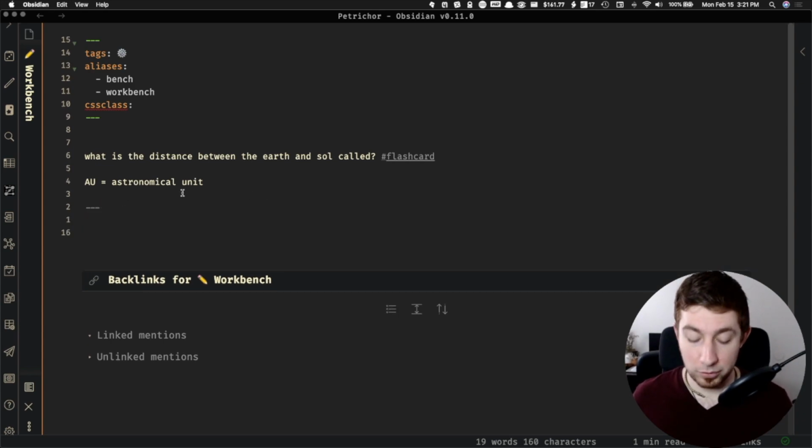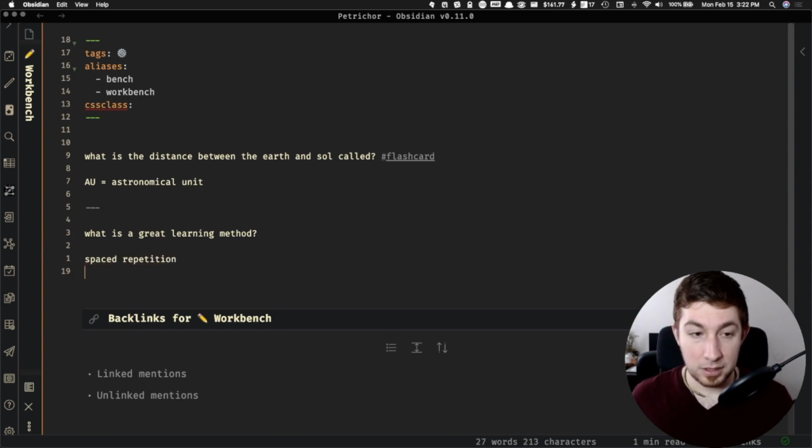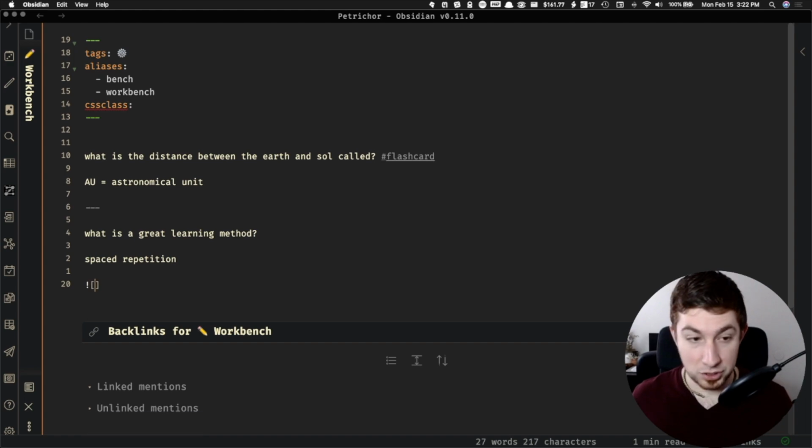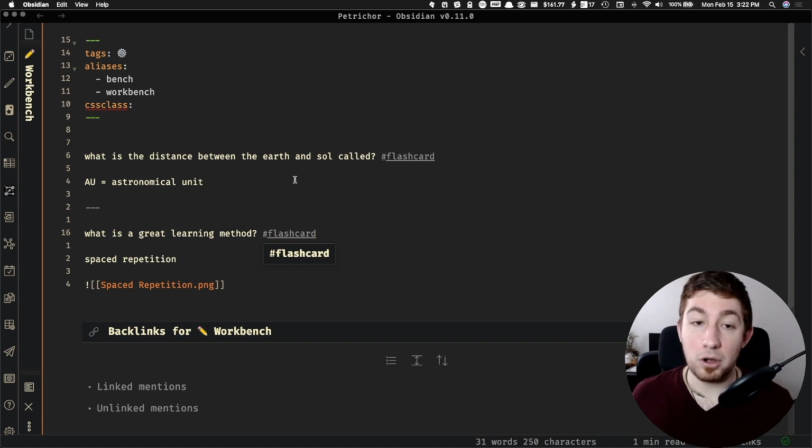Let's add one more. We're going to say, what is a great learning method? And the answer is spaced repetition. And we're actually going to add an image. I'm going to say spaced repetition, which actually is that PNG file. If I hover over it, yep, there it is. There's an image. And this is also a flashcard.